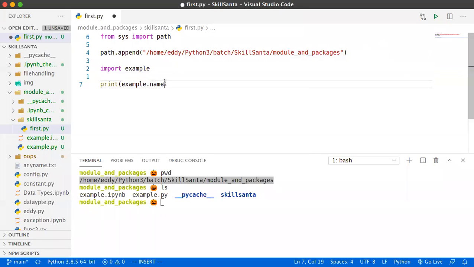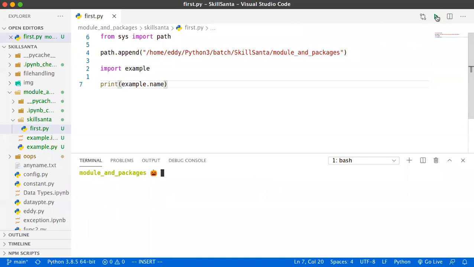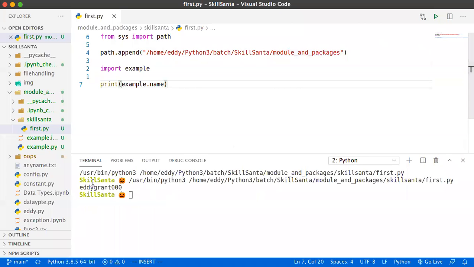You can print the value. Just look at this, I'm going to execute my file this time. Now you will get the output without any error. What I have done is add my location, one new location. From this location, it will try to search for example as well. And now that you have successfully added this path, you can import example.